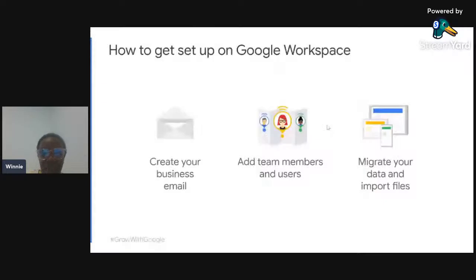So those are the steps, like I said. So how do you get set up in your Google Workspace? Number one, you need to create your business email. So how do you create your business email? Like I said, number one, you need a domain and then create the master account. So the master account could be, in this case, let's say info at smartdigital.co.ke.